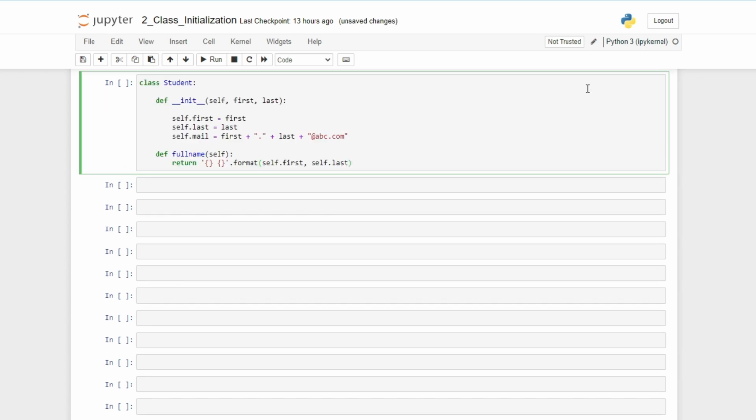In this new version of the student class, the init method takes the default self argument along with two additional parameters. So now every time we create a student instance, we must specify a first and last name. And these values will be assigned to the first and last attributes of the object respectively. We also construct an email by combining the first and last names with a default domain and assign it to the mail attribute. We've also introduced a new method called full name with the default argument self, and this method will return the first and last name in a string format. So now let's execute it.